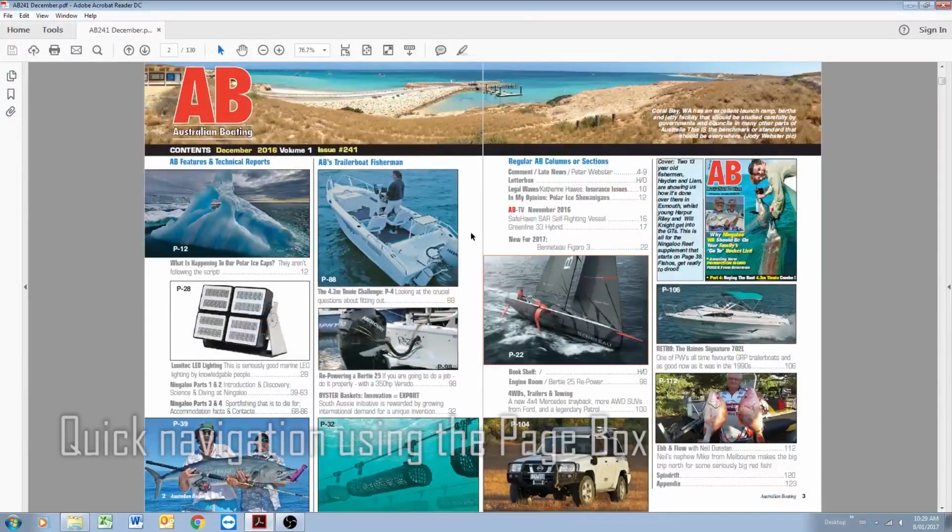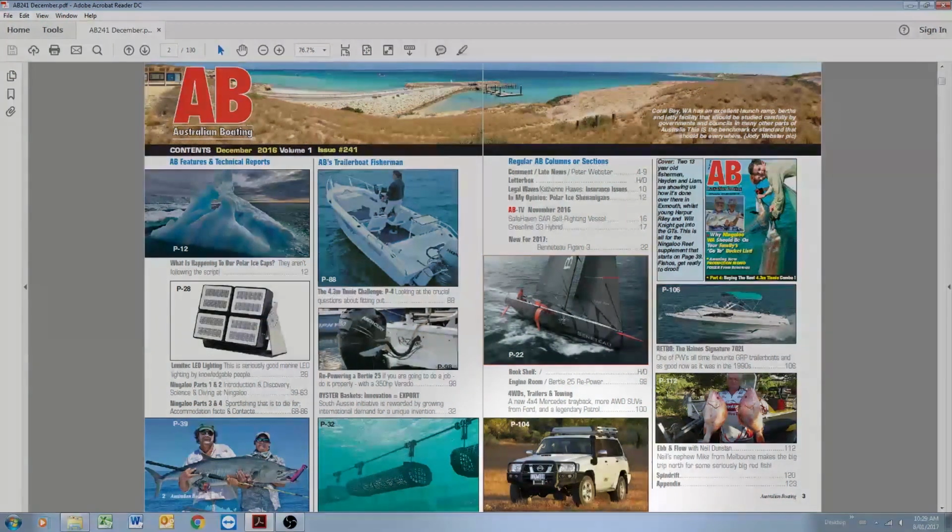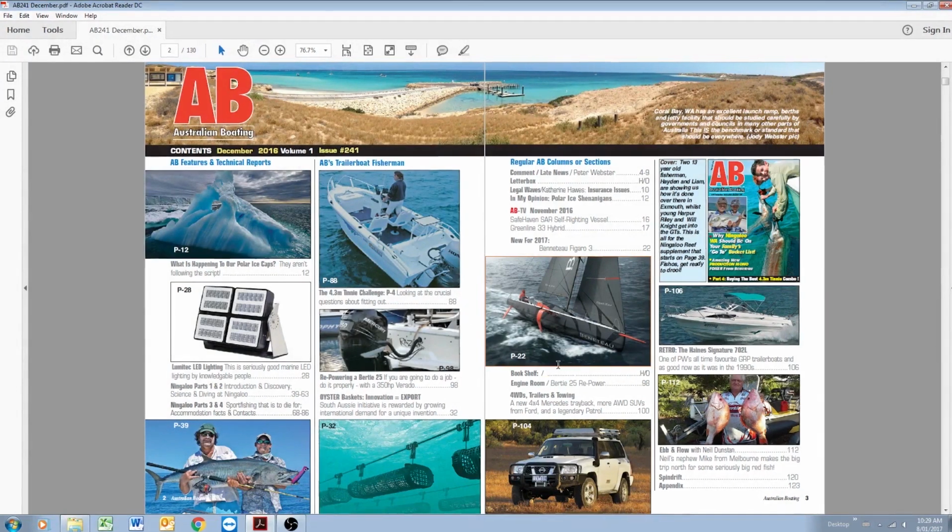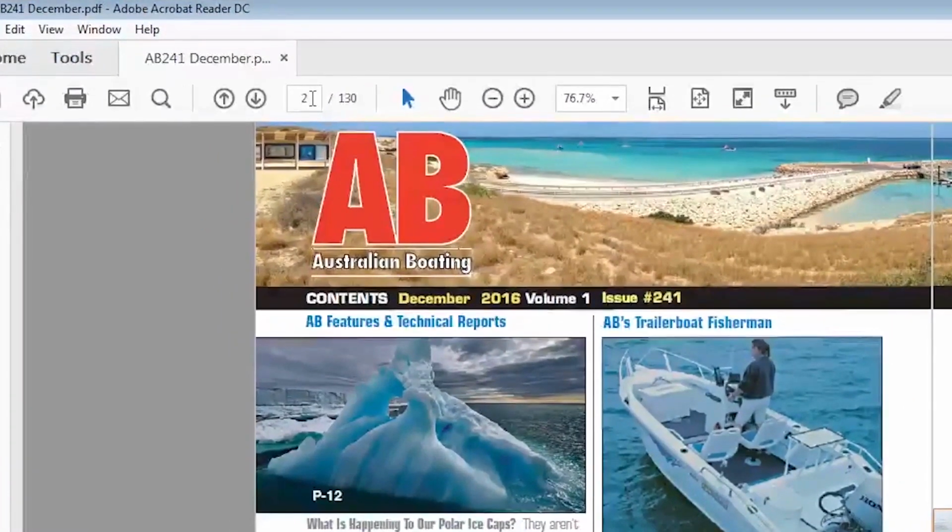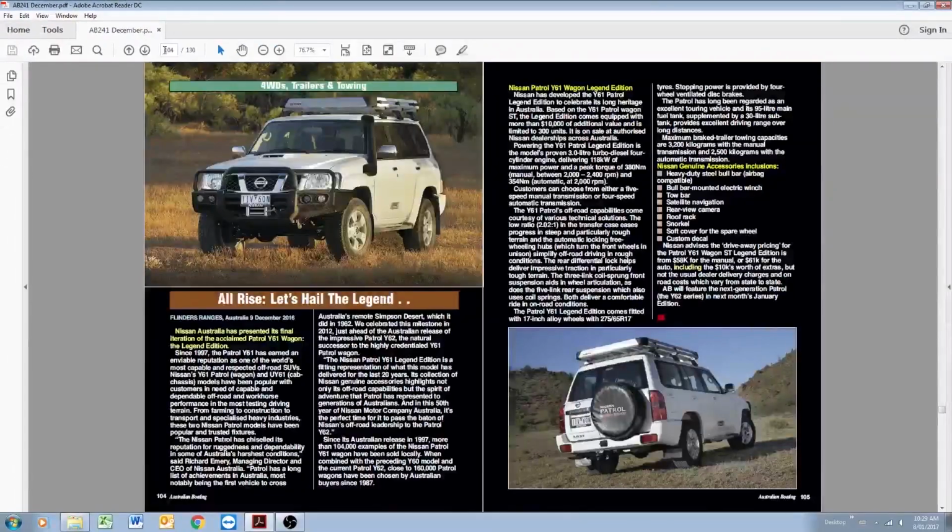One of the great things about a PDF production like Australian Boating is that we can just use the system to go through the magazine in milliseconds. For instance, if we can see the Nissan Patrol down there, we want to have a read of that article. You can see it's on page 104. So what we do, we just go up to the page box, tap in 104 and enter, and there's the article.